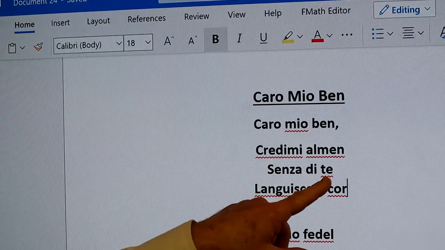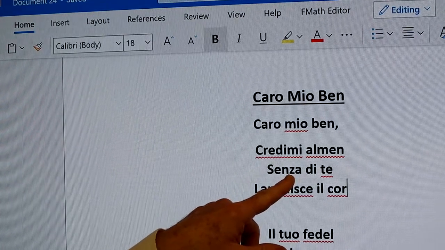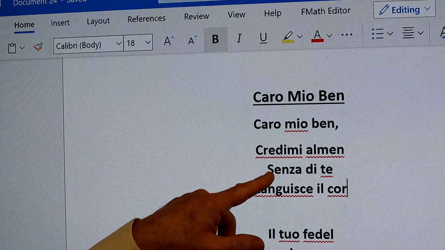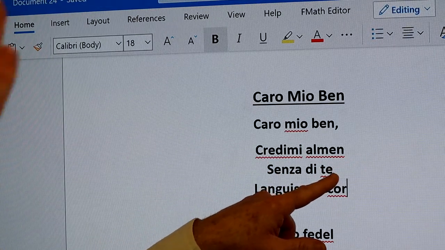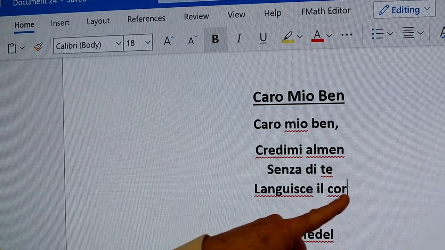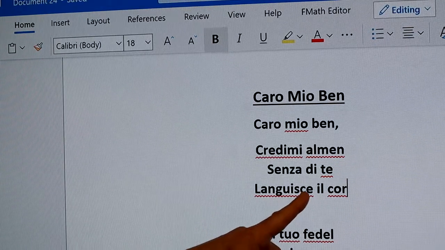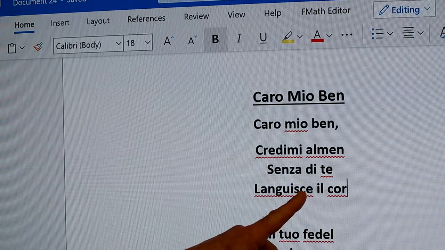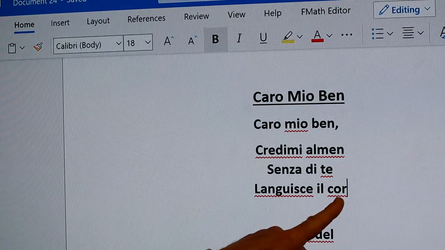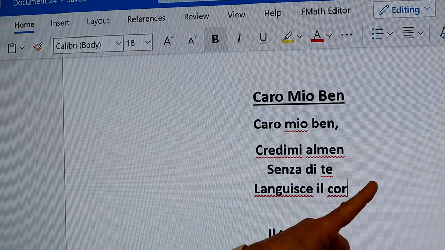Senza di te. Now, the Z here is like a pizza, senza, there's a little TZ almost, or TS here. Senza di te, your turn. And languisce il cor, il cor, okay? Let's work on this phrase a little bit. Say il cor, il cor. Okay, and now the whole phrase. Languisce il cor. Your turn.